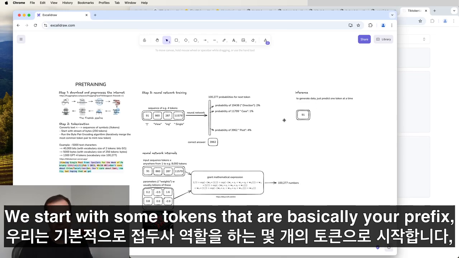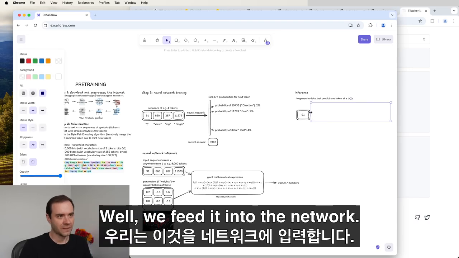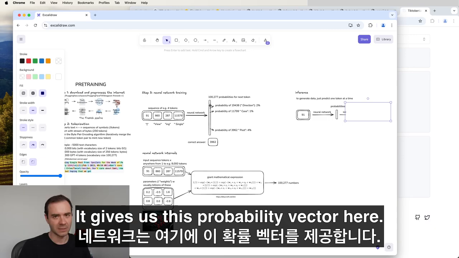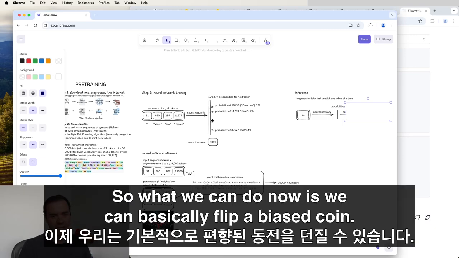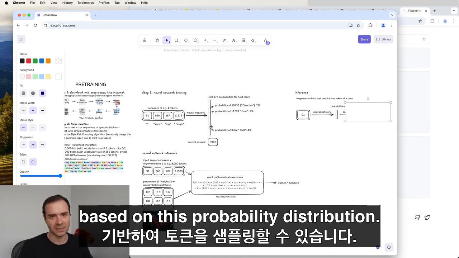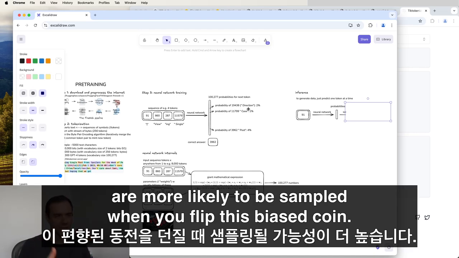We start with some tokens that are basically your prefix, like what you want to start with. So say we want to start with the token 91. Well, we feed it into the network. And remember that the network gives us probabilities, right? It gives us this probability vector here. So what we can do now is we can basically flip a biased coin. We can sample a token based on this probability distribution. So the tokens that are given high probability by the model are more likely to be sampled when you flip this biased coin.